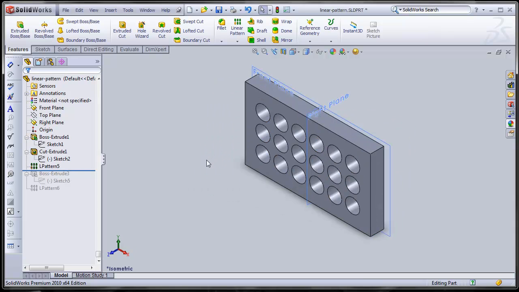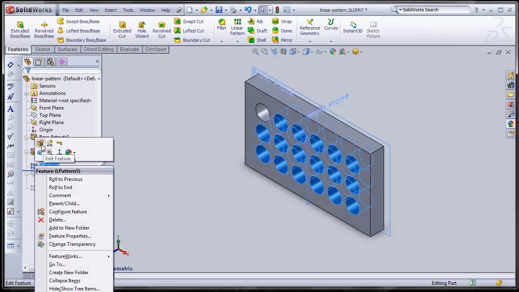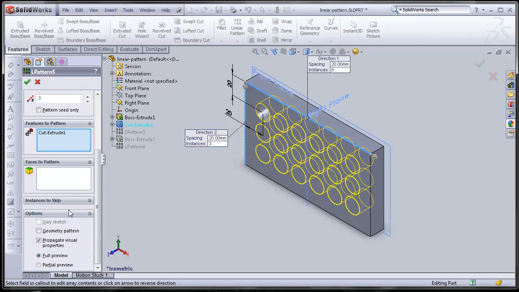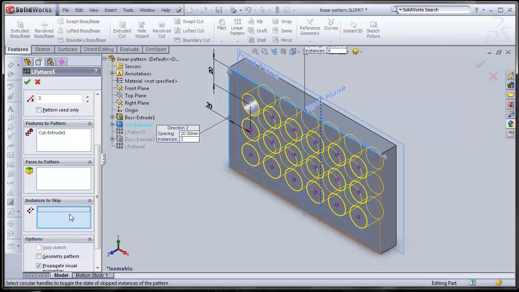In addition, you can suppress some of these features that you have patterned here. So if you want to do that, let's go back and edit the linear pattern feature on the history tree. And if we scroll down in the manager bar and go to instances to skip, here you would select the instances that you want to avoid or skip. So in this case, you would click on one of these dots, and once you click on it, it'll remove it, but it'll add it in here so you can see which one's removed.